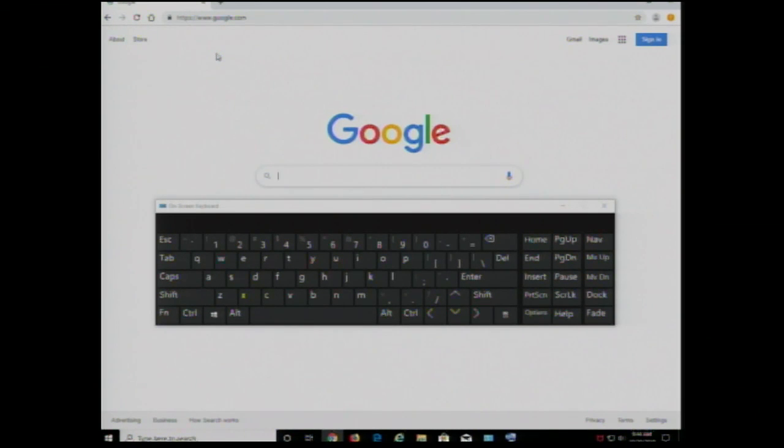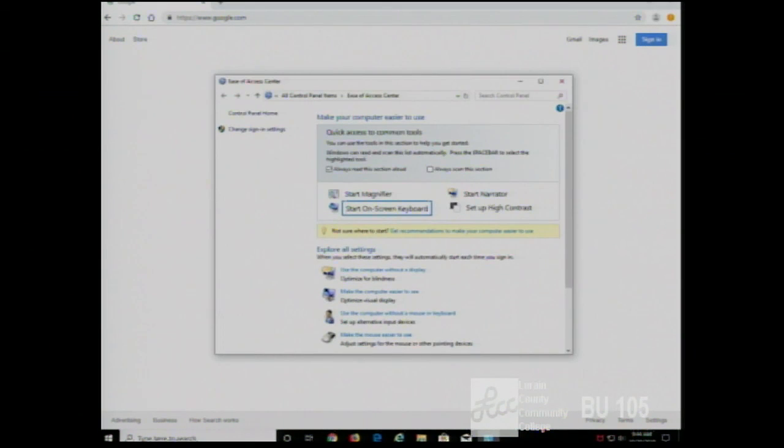Let's document some of the different disabilities that are relevant for the web. Before we do that, though, let's look at the narrator. We've gotten a taste of that already.